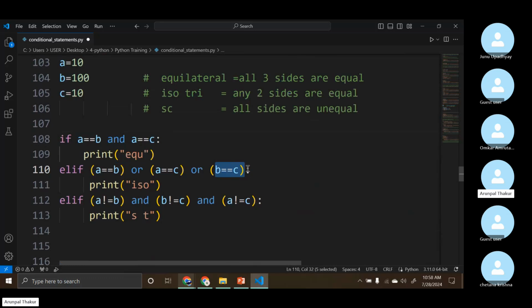If I say A equal to B or A equal to C or B equal to C, any two are equal. Yes. The or operator, what is it doing? If any one is true, output will be true. So if A equal to B is true and the others are false, then also I will get the output. Yes or no? Got it?